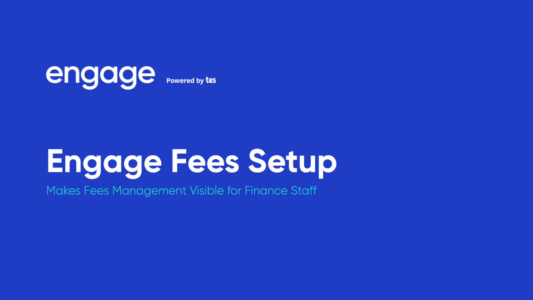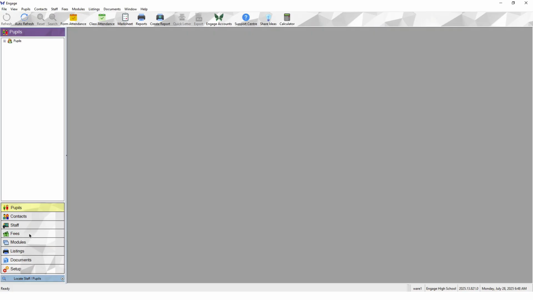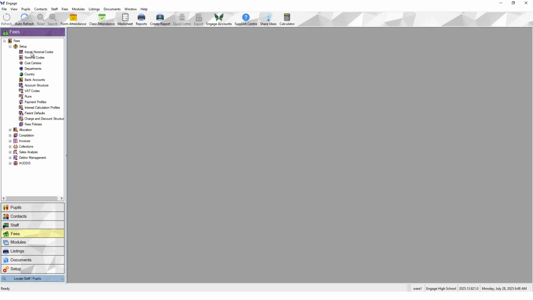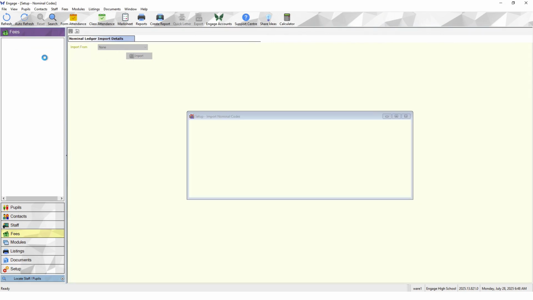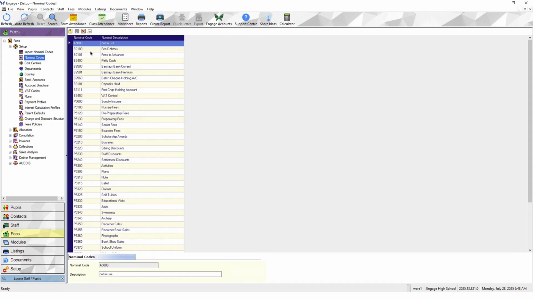Setting up Engage Fees is very simple and easy. So I've come into Fees and I'm expanding that and I'm selecting Setup and Nominal Codes. So schools can import their nominal codes via a CSV file, and then all nominal codes are displayed in a grid and fees can be posted to Engage accounts.